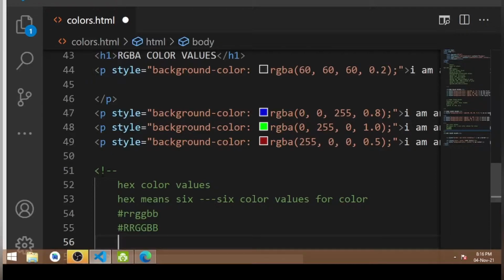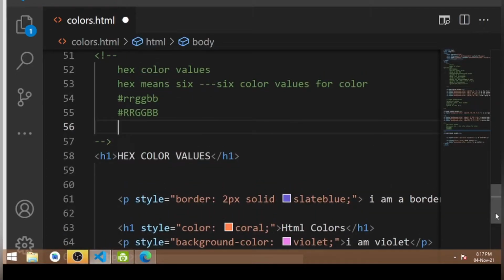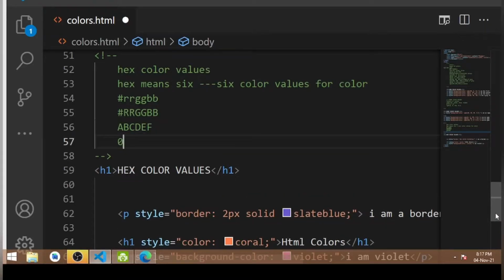It takes values of both letters and numbers. So it takes the first 6 letters as well as the first 6 numbers. You can take a value of A, B, C, D, E, F, and it takes a value of 0, 1, 2, 3, 4, 5, and you are good to go.